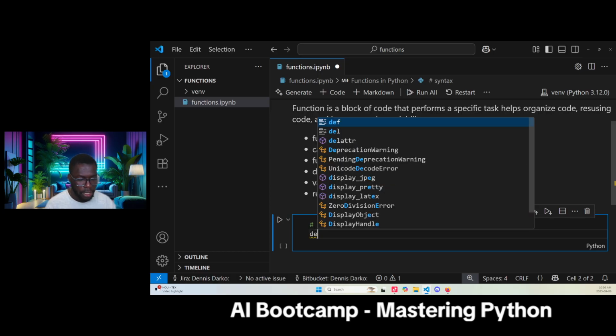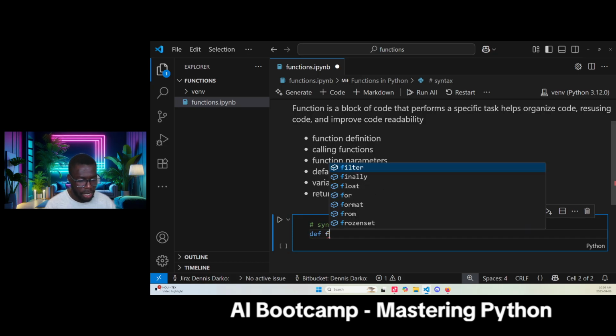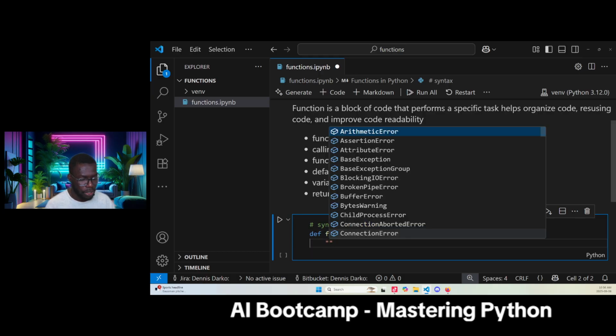I will explain. So we say def, which is the function definition. We define our function with the function underscore name. Inside, we have our parameters, and then as usual, we bring our colon. Then here, we bring what we call the docstring. Don't forget, it's very important.